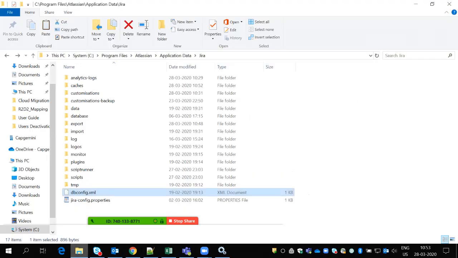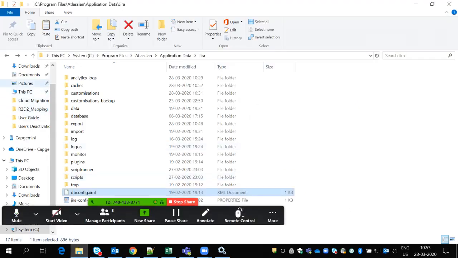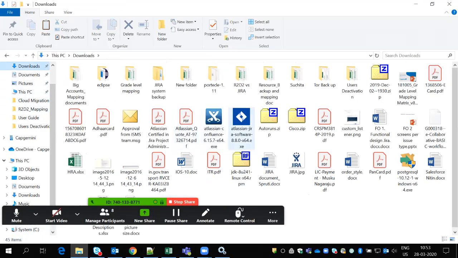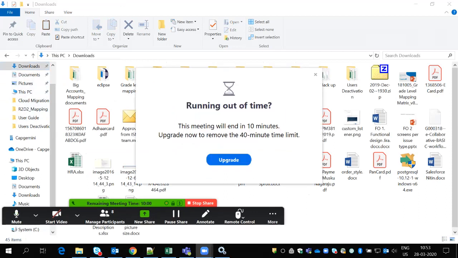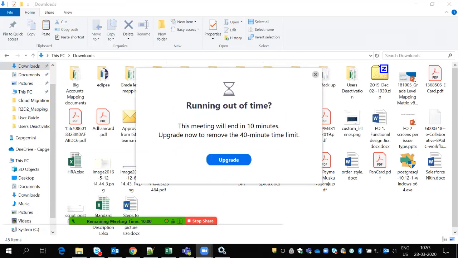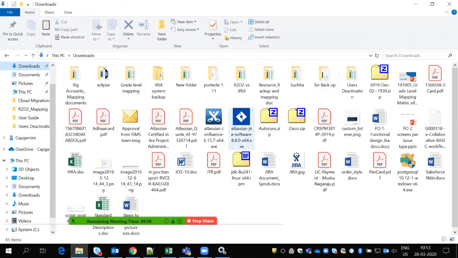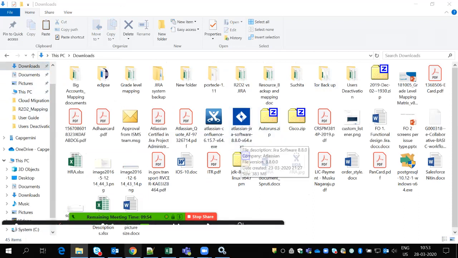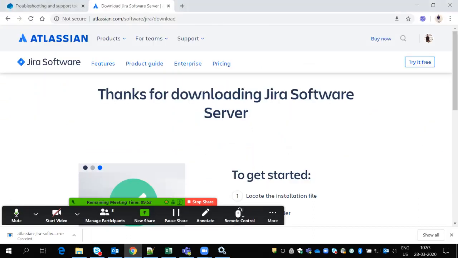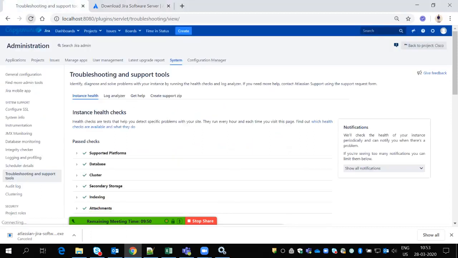Let me see where it is. Okay, this is 8.0.64. I downloaded it already, and my Jira is stopped.